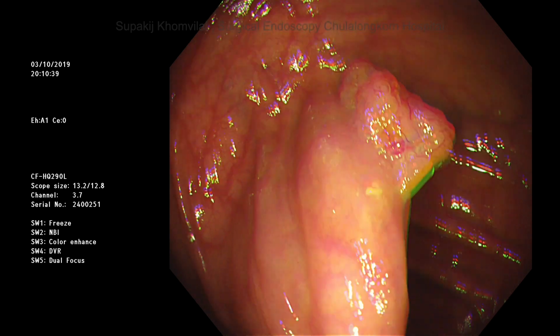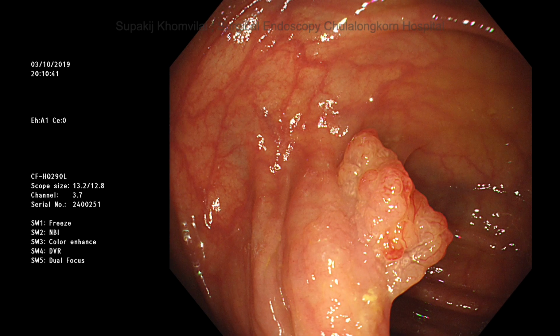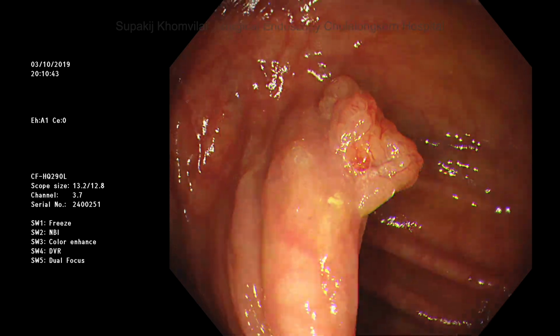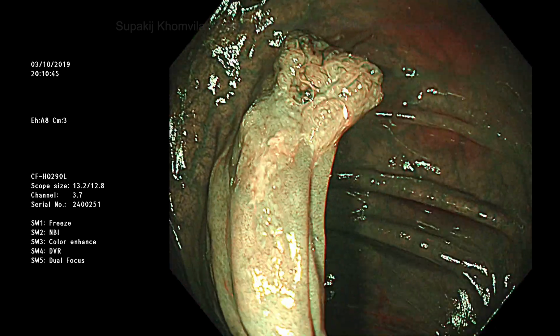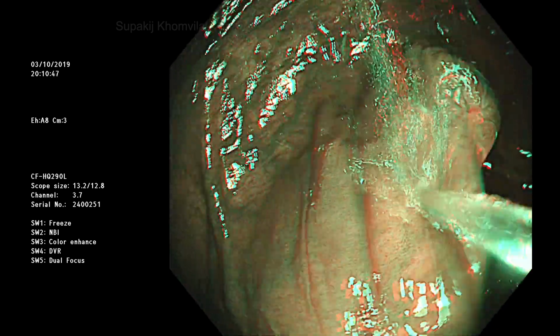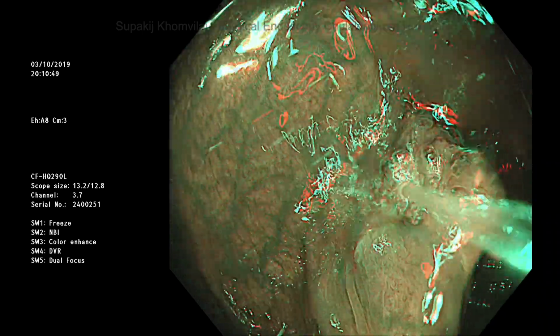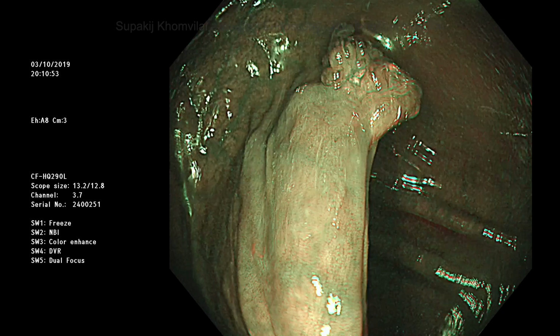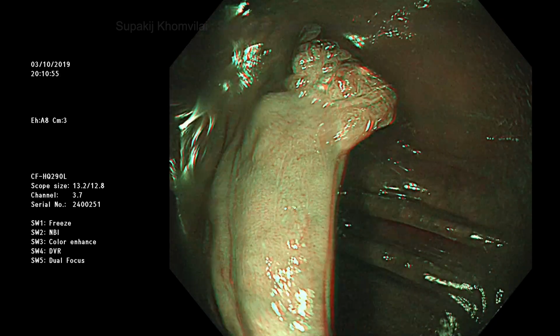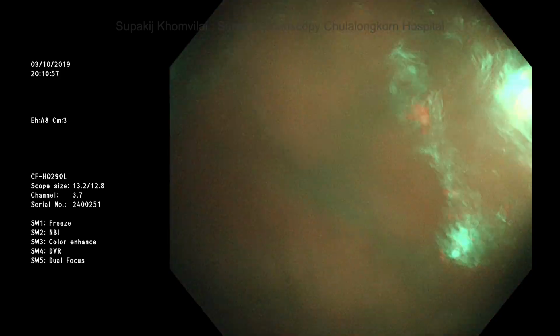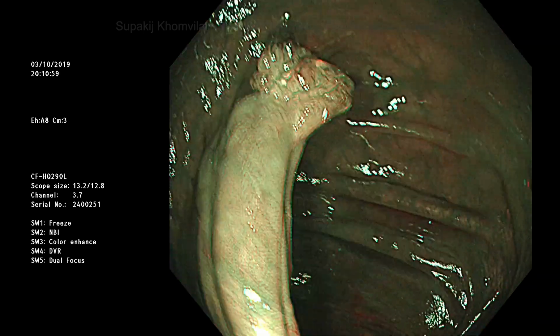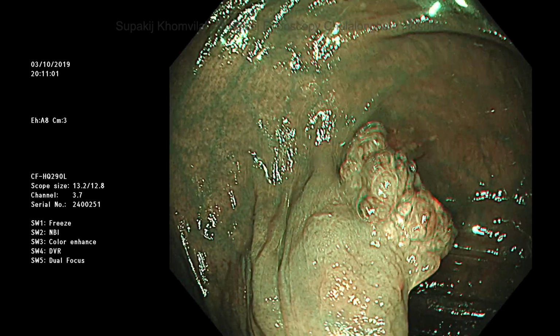Like this. When switching on the NBI, it shows a better view of the margin, which extends laterally at the base of the protruded area. Like here, you see closer. With near focus magnification image, we can observe two patterns at the same time.